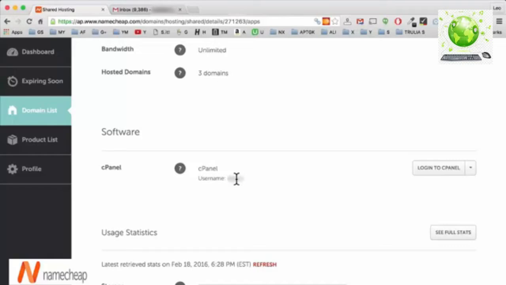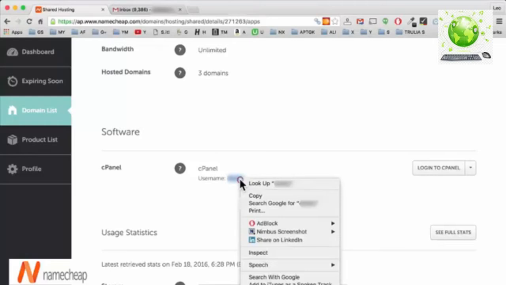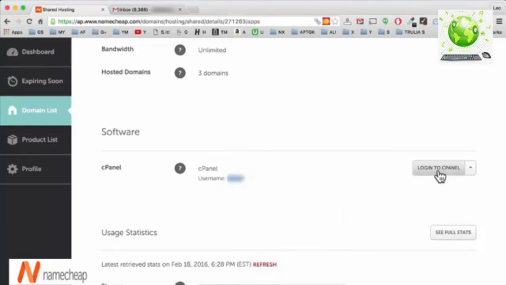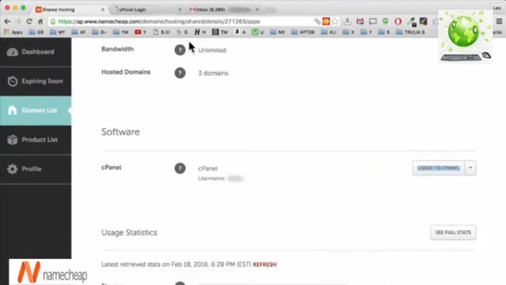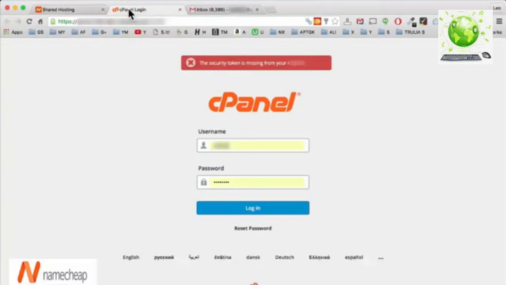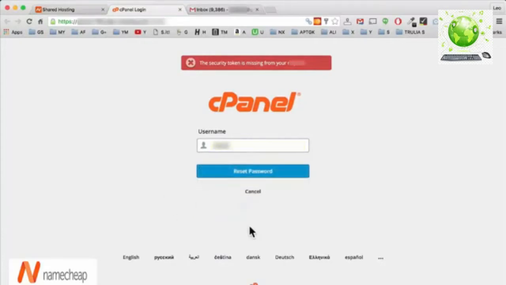Okay, so first thing, double click on this username and copy it. Right click, copy. Then you want to open cPanel in a new window. Don't open it in the same window. Okay, so right click, open a new window. cPanel appears here. And the first time around, your main password for the account will not work, so you need to reset it. Click Reset Password, and in this field paste your username from the previous page.